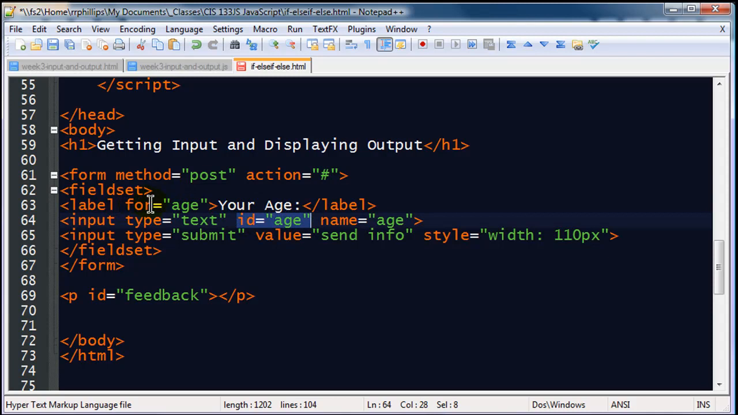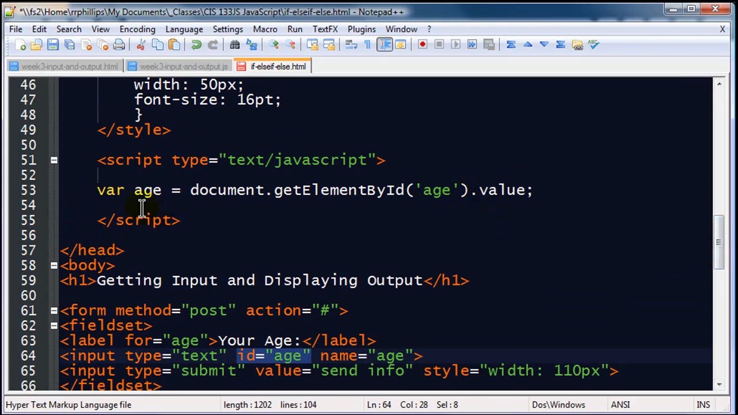Don't confuse that with the label with the for attribute. So I'm getting an element by ID. It happens to be a text box. The value of that text box is going to be equivalent to the JavaScript variable called age. So I'm using the word age in a number of places. We just have to be clear. There's an age ID, now there's an age variable, and the age variable represents the value of the text box with age ID. So that's the first phase right there.